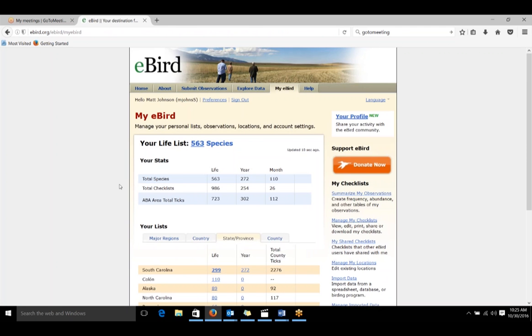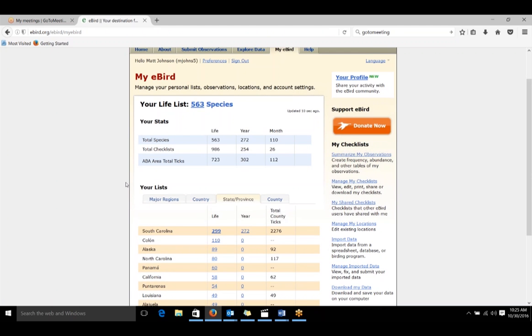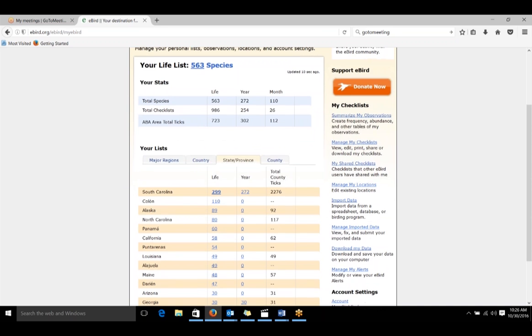Once you log in, it's going to take you to your My eBird page. If you just signed up, all of this information will be blank, which you can see is not the case for me since I have been using eBird for a couple years now, but it will keep track of your life list, your stats for bird sightings for the year, as well as your list for different locations from the county level all the way up to the hemispheric or the world level.